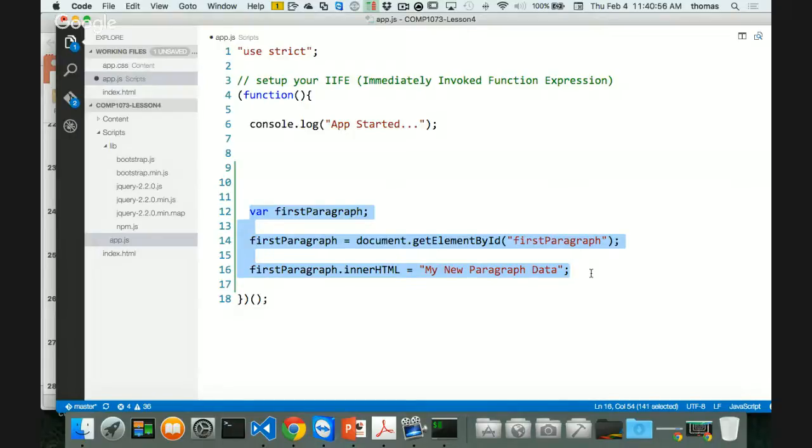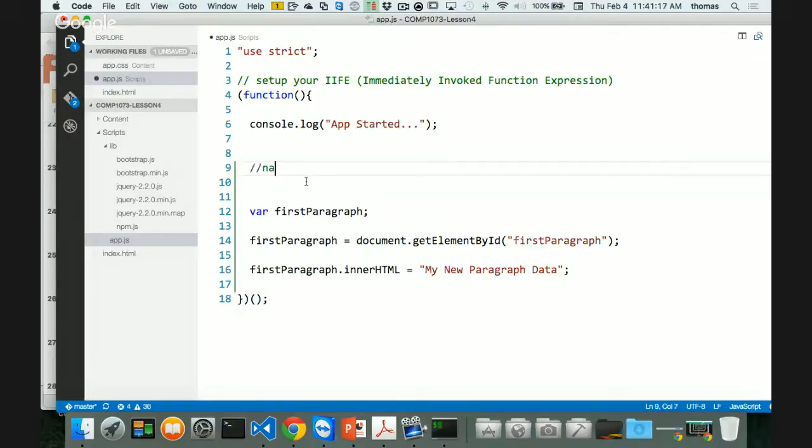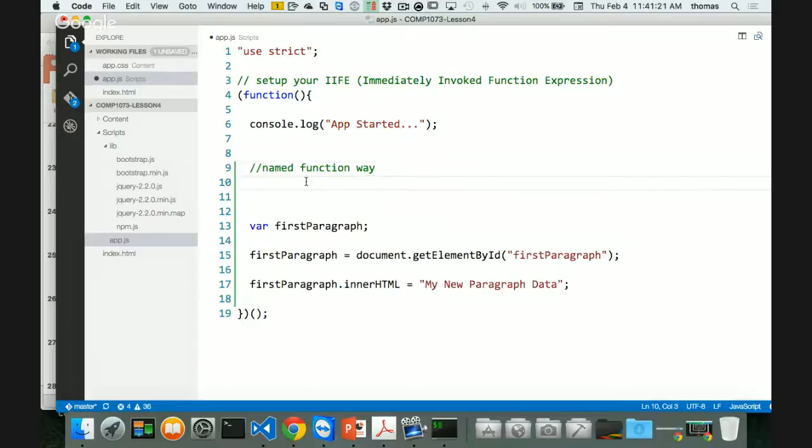Now, what do we use functions for? Functions are used so that we can reuse our code over and over again. Instead of typing this over and over again, I can just reuse this code without typing it again and again. So when I do that, I'm going to go here like this. This is the first way, the named function way.